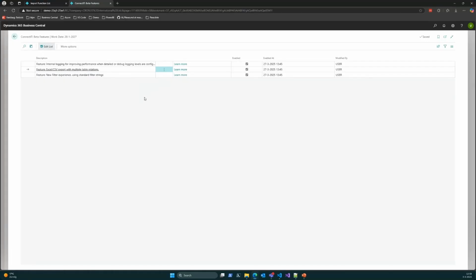And the third one is the new filter experience. Before this beta feature was introduced, we had our own filter engine or filter process. However, that did not support all standard filter options, with some notable differences. For instance, if we wanted to filter on empty values or empty strings, then we would actually expect an empty value in the filter string instead of the normal single quotes.